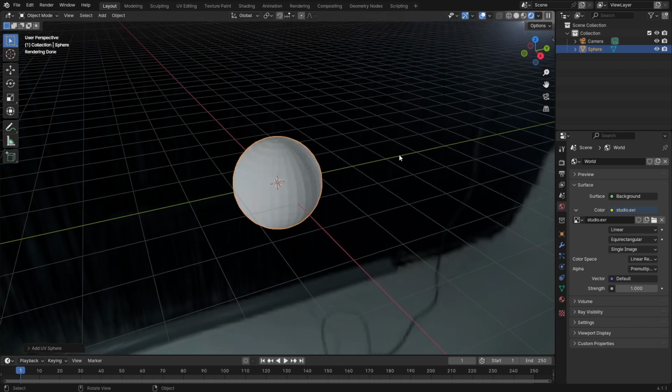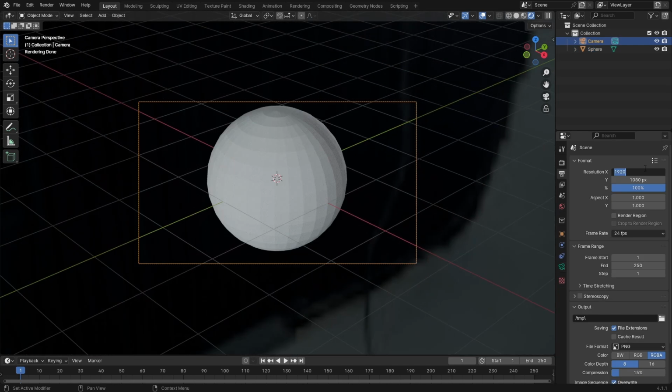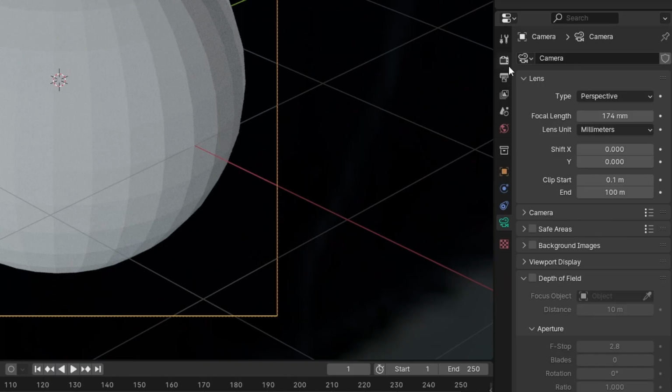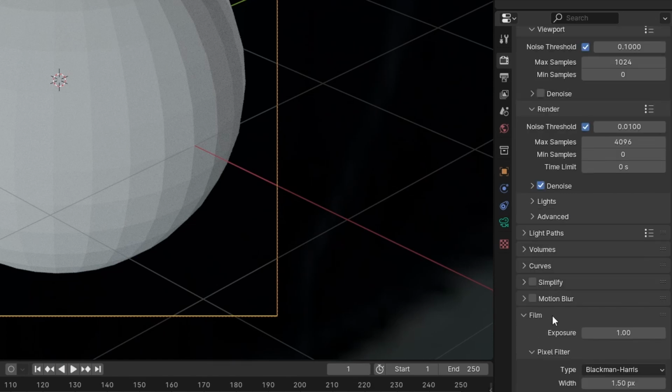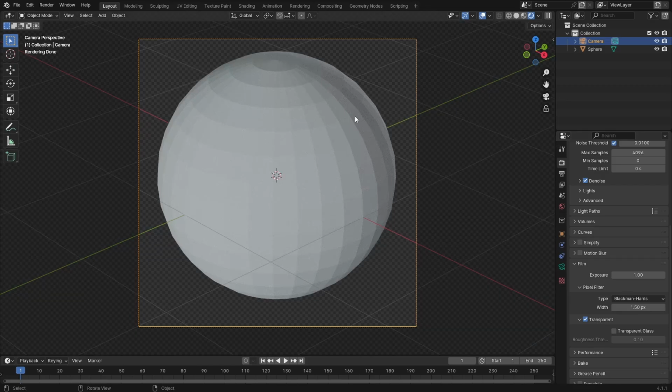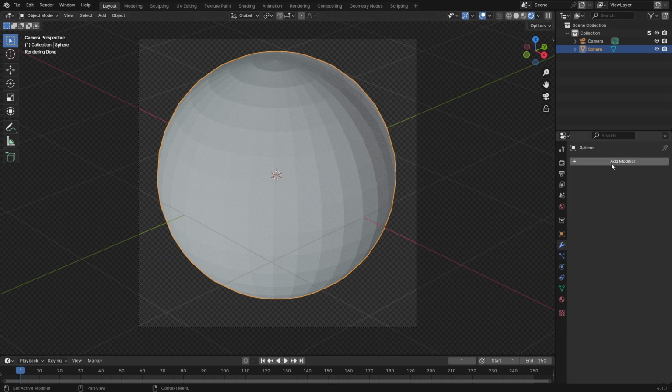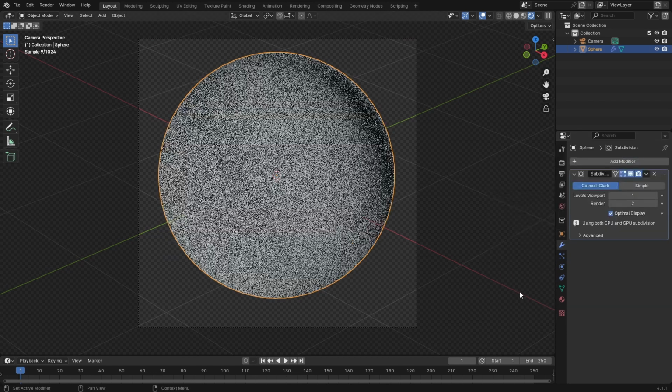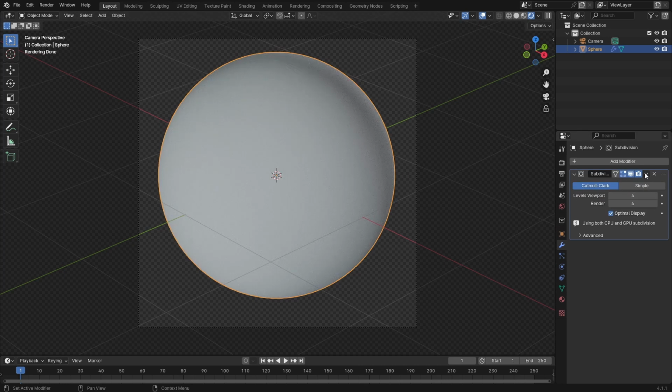Then I'll set up the camera by zooming in a bit and then making the frame a square. And then I'll go to the render settings, go down to film and press transparent in order to get rid of the HDRI in the background but keep the lighting. Now for this tutorial we need to make the sphere much more smooth, so I'm going to add a subdivision modifier and crank it up so that we can get more topology. Then I'll apply the subdivision modifier and shade smooth.